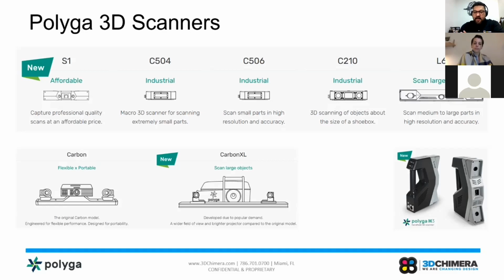And then we have the Polyga H3, which is on the far right-hand side. This is a brand new system. The Polyga H3 is a handheld 3D scanner, so you can kind of point and shoot. It also has the added ability to function exactly like a tripod-based scanner, like the compact series as well. You can use it in either configuration, and there's really a lot of flexibility to that. Right at the moment, that's kind of our favorite scanner that we're using these days.